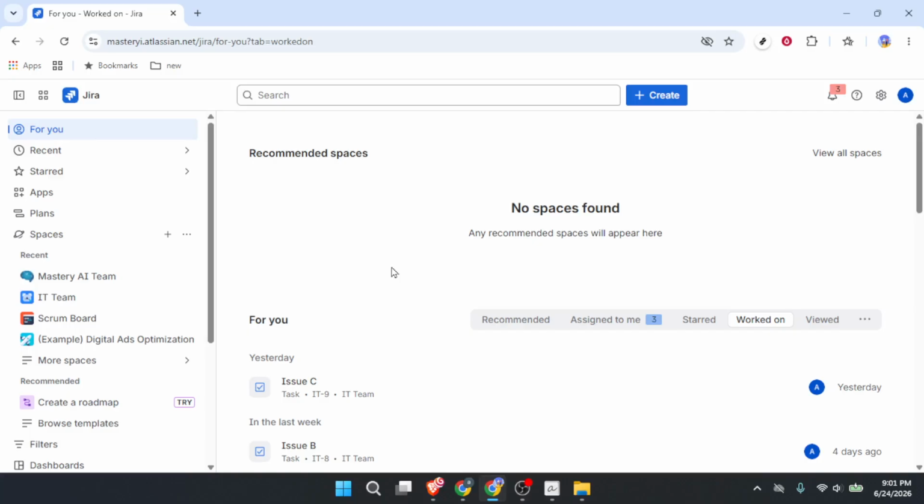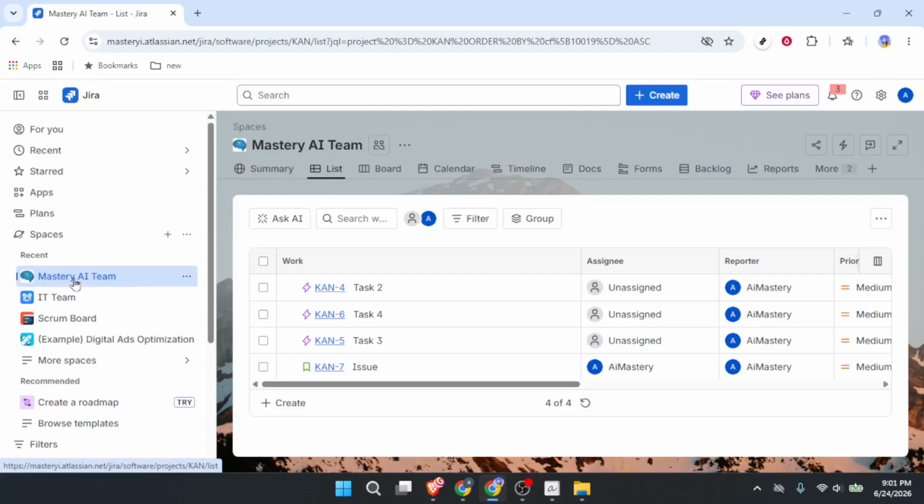You're going to open up your Jira account. Just log in like you normally would. Nothing fancy here. Now, on the left side panel, you'll see a list of your projects. Go ahead and click on the specific project board you want to work with. This is the board where you need to share admin privileges.